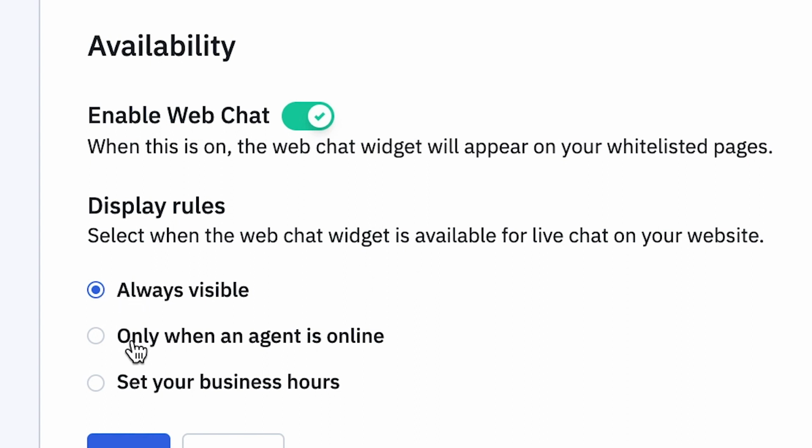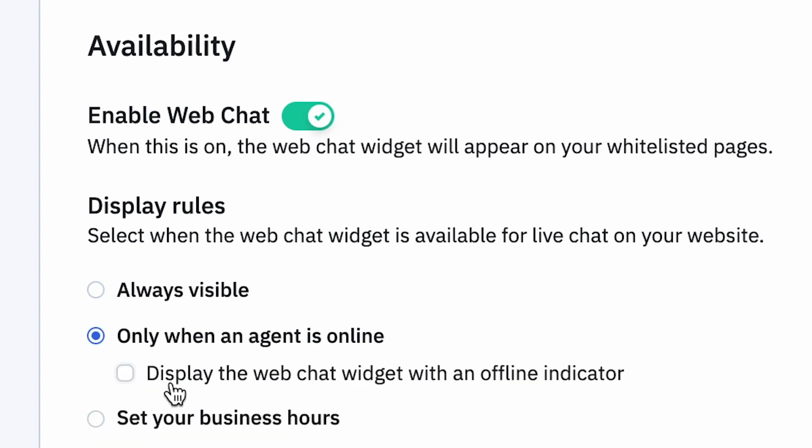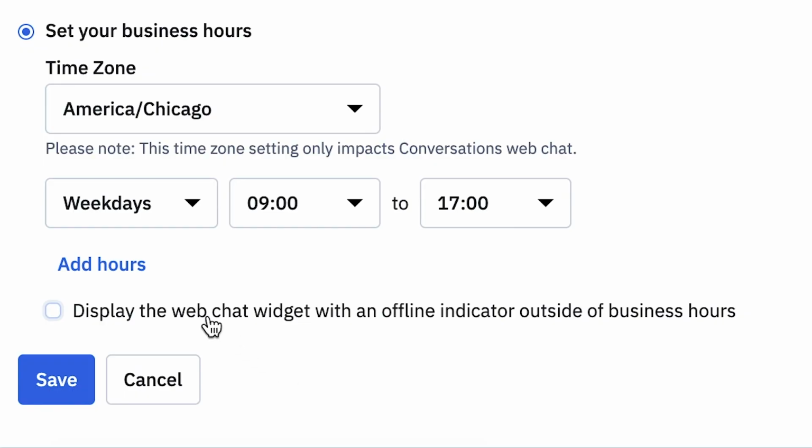The really cool thing is you can set the chat widget to display with an offline indicator. This is great because it lets your customers know that there's nobody available at the moment to chat with them. You can also check this box to display the chat widget with an offline indicator outside of those business hours.